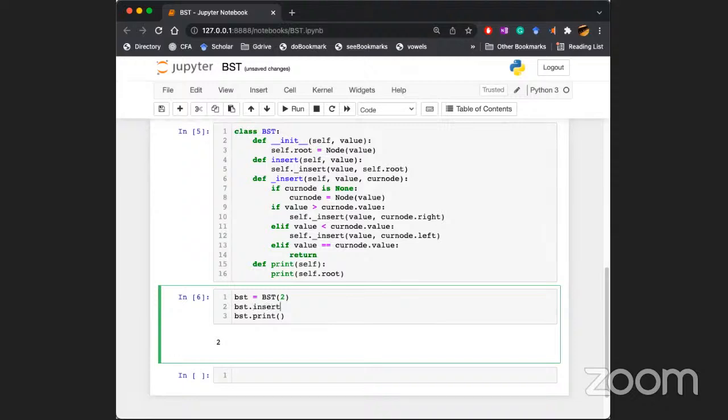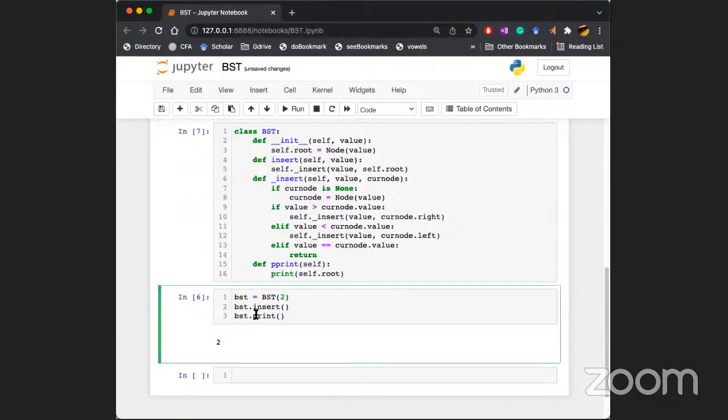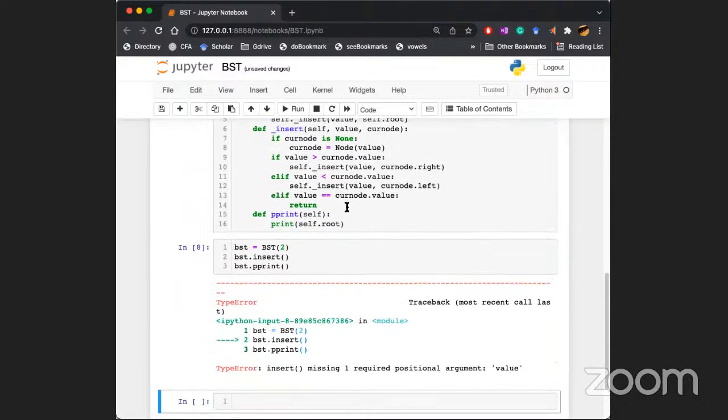bst.insert. Sir, print is a reserved word, right? So how are we using it as a function here? Print. Because it's inside this class, no? So I can say bst.print. Okay. It's inside this class. Yeah, but you're right that generally it is good to define it with some other word, and that makes life simpler.